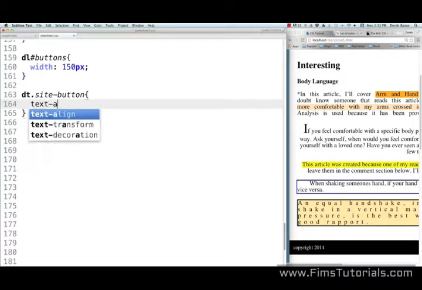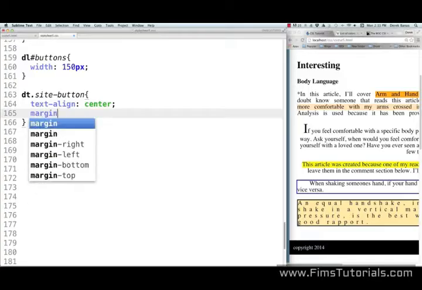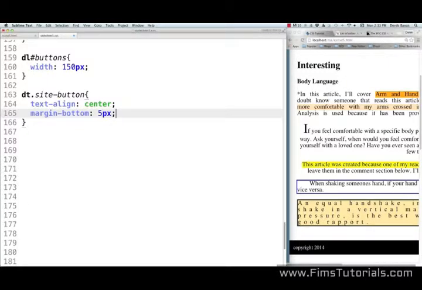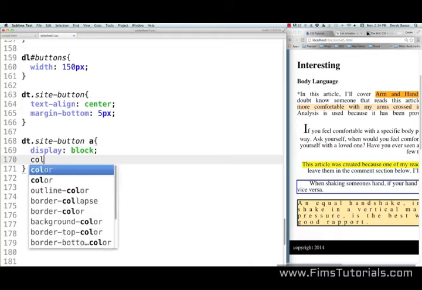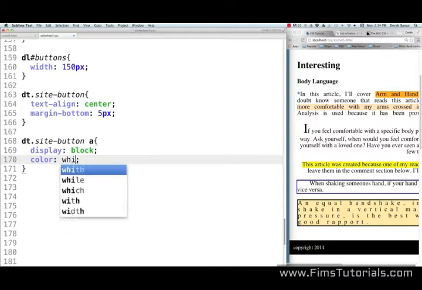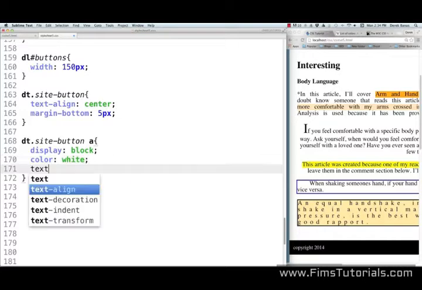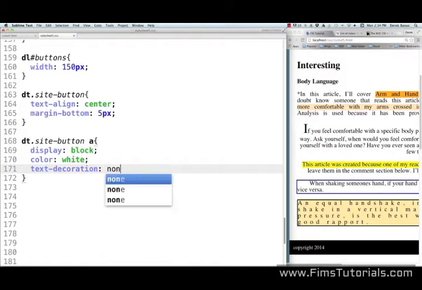You can do text align, you can do anything. Text align with that, of course. Let's make it center. Say I want to give it a margin bottom of 5 pixels so that those are divided up. And then let's say that I want it to come in and specifically target the links inside of those and have those displayed as block elements. And let's say that I want the color on that to be white for those buttons. And of course we want to get rid of the text decoration because we don't want those to be underlined.